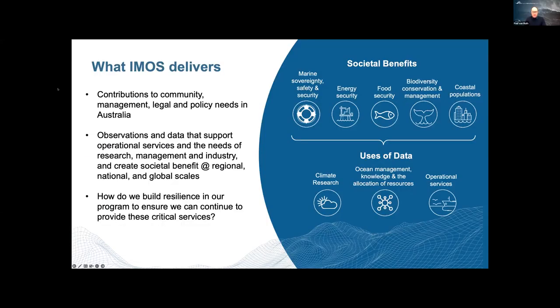So with all this information, we're making contributions to community, management, legal and policy needs in Australia. These observations and data are supporting operational services, the needs of research, management and industry, and they're creating societal benefit at regional, national and global scales. On the right-hand side of the slide at the top, you can see the 5 key societal benefit areas that our observations are going into. And on the bottom, you can see the 3 main uses of data that we're involved in.